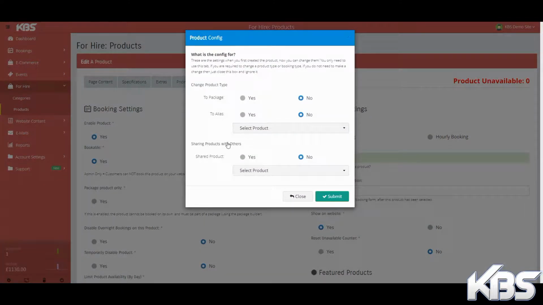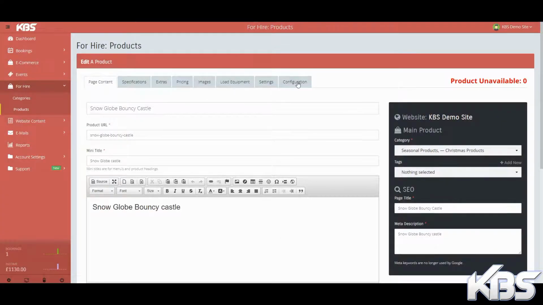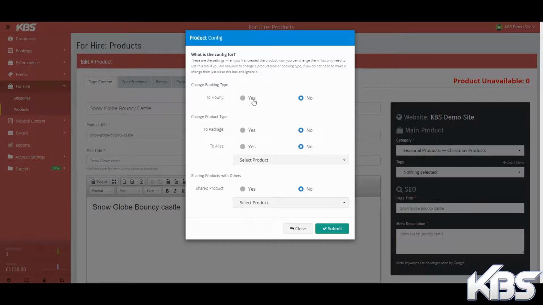Configuration. Say you've created a product. Okay, let's put it back there. Say you've created the product and you want to change it. This is where the configuration is. So you might think, oh no, I want to change it to a package. I was meant to put that to a package. You haven't got to delete the item altogether. You can literally just go here, hit yes, hit the submit, and then it's going to add the package builder.